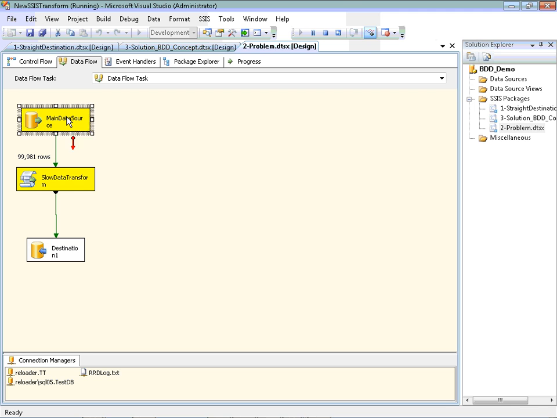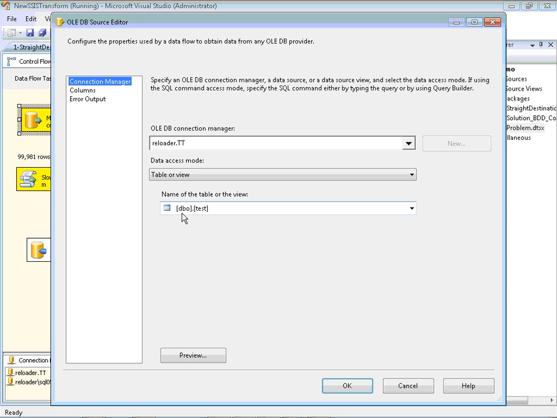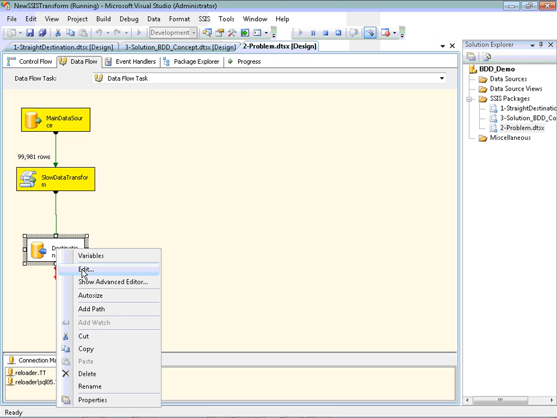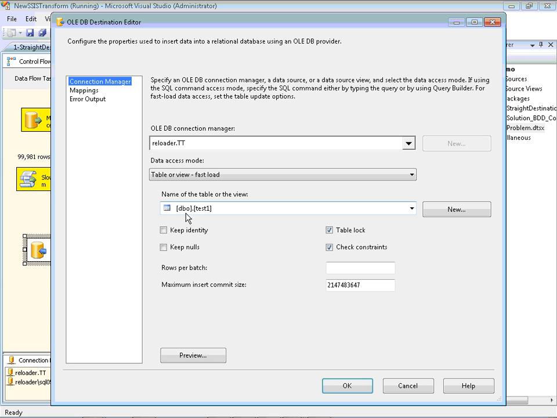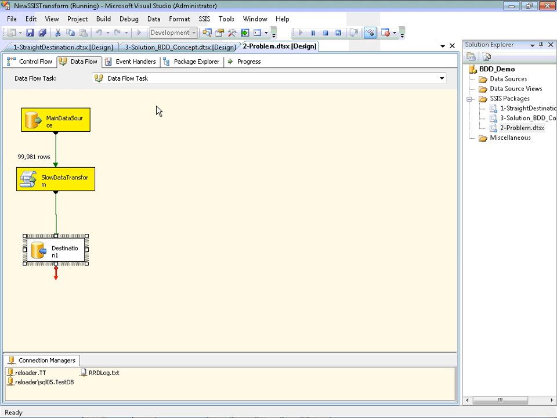If you see, I have the same source pulling all the records from the same source table, and it pushes all the data to the same destination table as well. The only difference in this second package when I compare it with the first package is the transform in between.